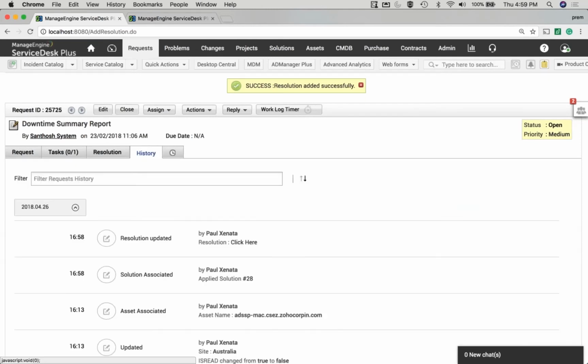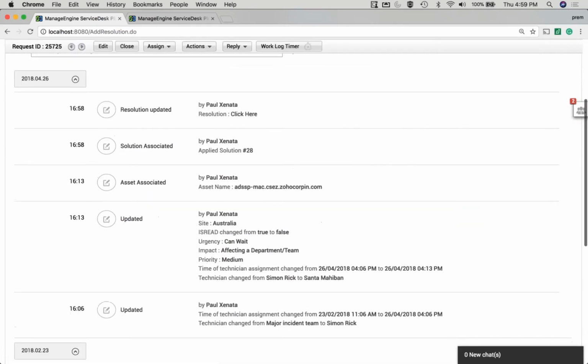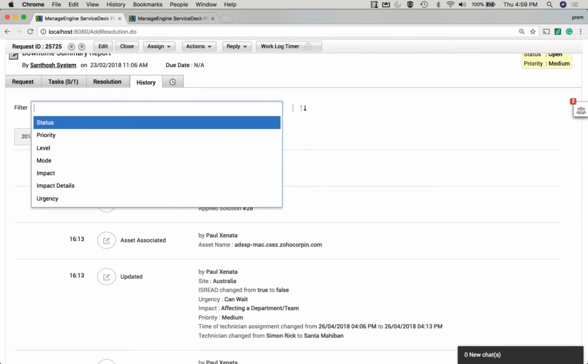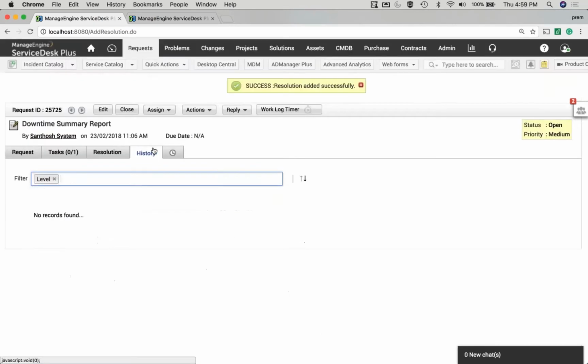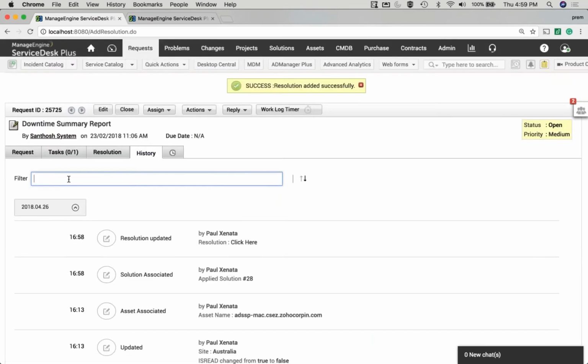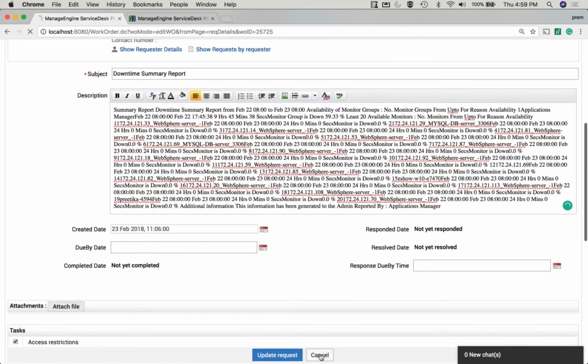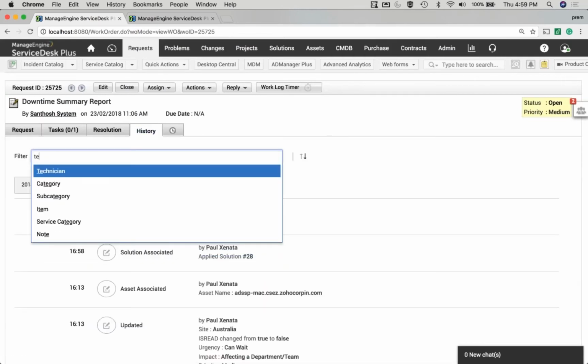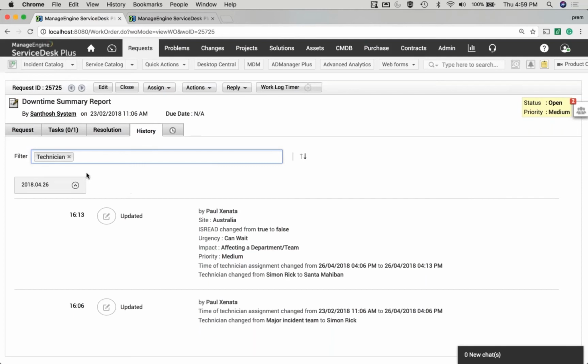And there is a history section where all the activities of the ticket are noted down in chronological order. It is possible to search and find out what changes have been done at what time. All right. So when I search technician, it shows when a technician has been assigned on this ticket.